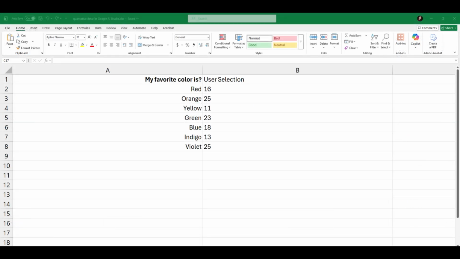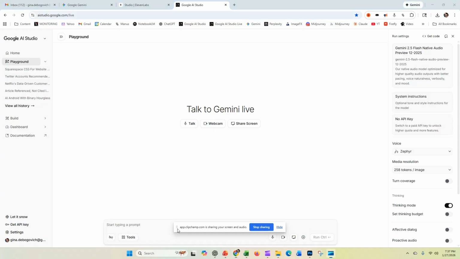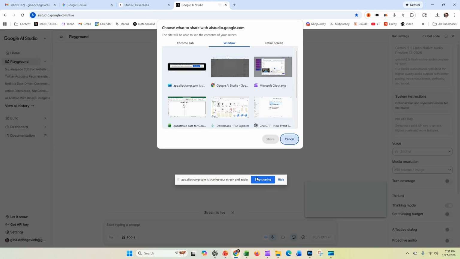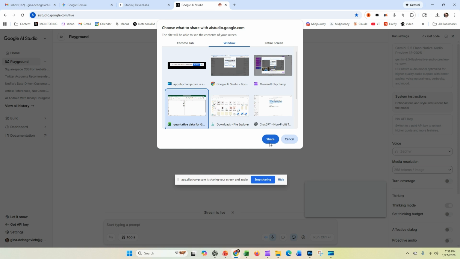For this example, we're going to use live screen and voice streaming, while Google AI Studio helps me build a graph in Excel. I'm going to talk through what I'm trying to do, share my screen, and let the AI guide me step by step, just like a virtual tutor sitting next to me. Let's jump into Excel and start. When I engage the session, it asks me which screen I want to share.